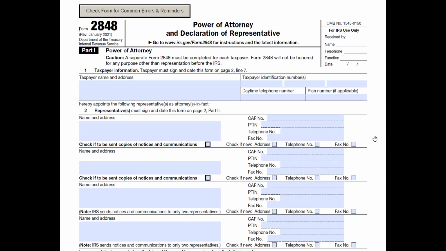So in this video, I'm going to go over Form 2848, which is the power of attorney and declaration of representative for the IRS.